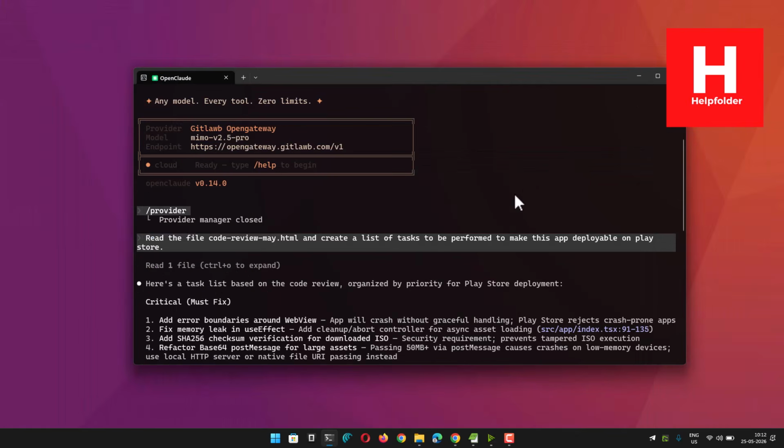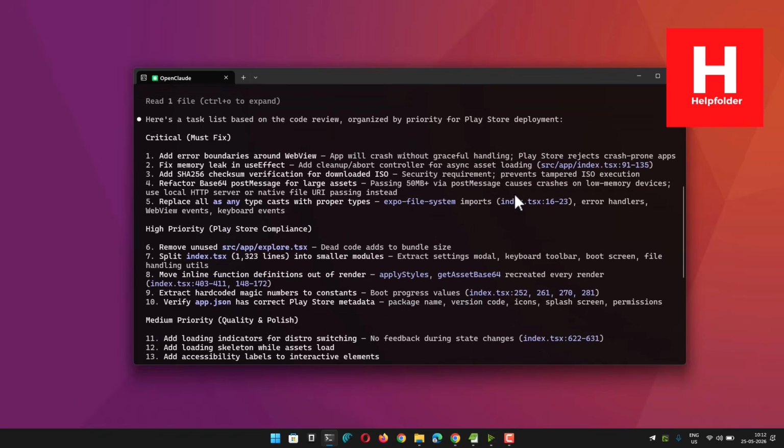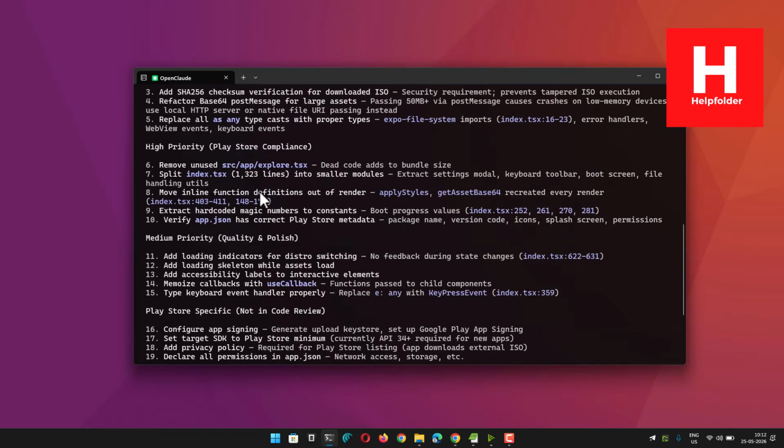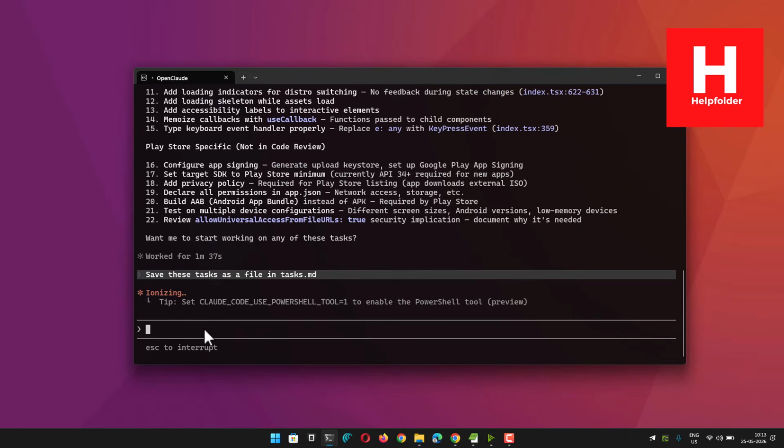Now it has created a summary within the terminal itself. We can make it save the file. Here we can see some of the critical issues, and it is asking for permission whether you want it to directly work on them. So I will say save this task as a file in tasks MD file, right? This will be saved as a markdown file. Once it does that, we are good to go, right?